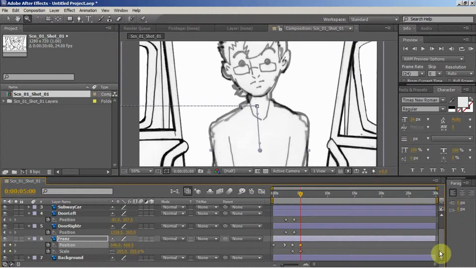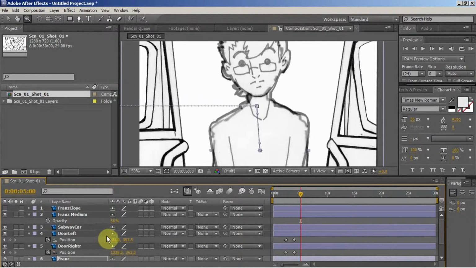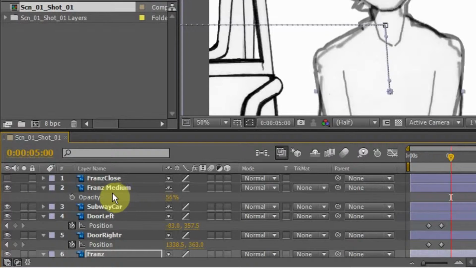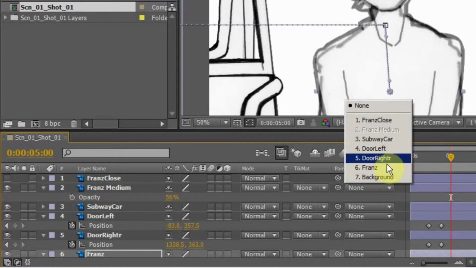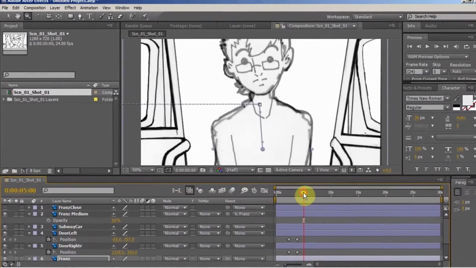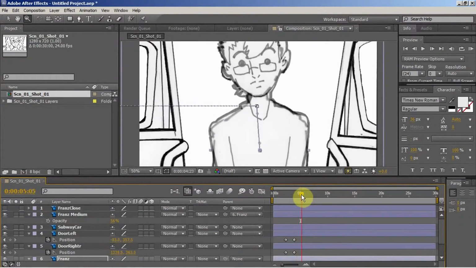Now I match these two up. I now also want them to move together. Making two layers move together in After Effects, you can simply parent them. So I'm going to parent the medium shot to the long shot of Mr. Franz, or long medium. So now they're actually moving together.